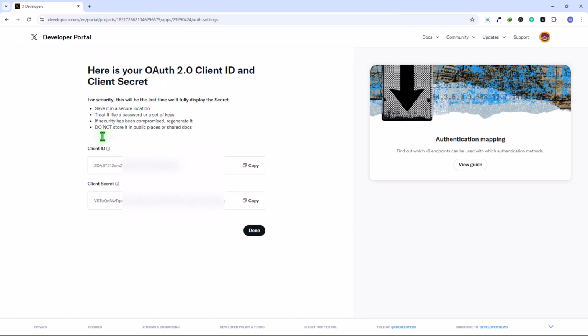The client ID serves as your username, allowing you to use OAuth 2.0 as an authentication method, while the client secret functions as the password for the same purpose. Copy these keys and keep them in a safe place. Once you have copied the keys, click Done.